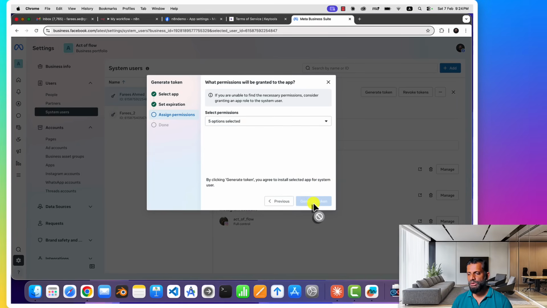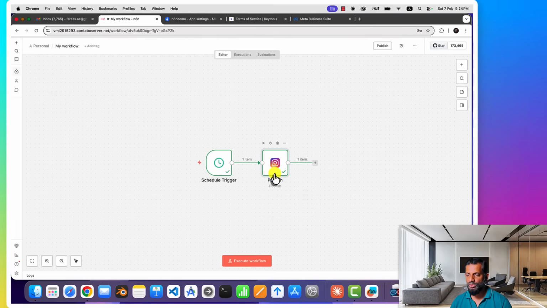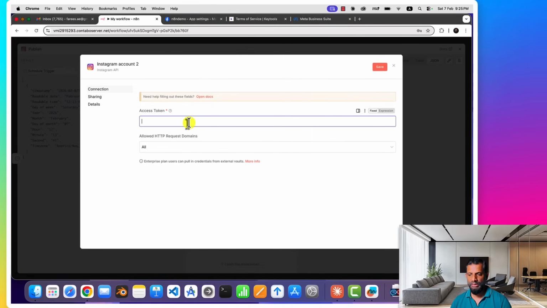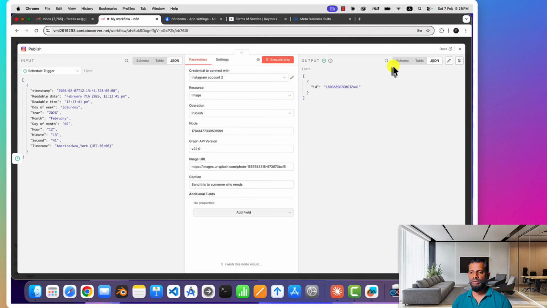And then I click on generate token. This is a very important part because this value you're gonna use in the n8n workflow. So just copy it and maybe you can paste it in your notepad. So I will go to my n8n workflow and click over here. Then I will create a new credential. I will put the access token here and save it. See, credentials successfully created inside your personal. And that's it. Instagram is now connected.